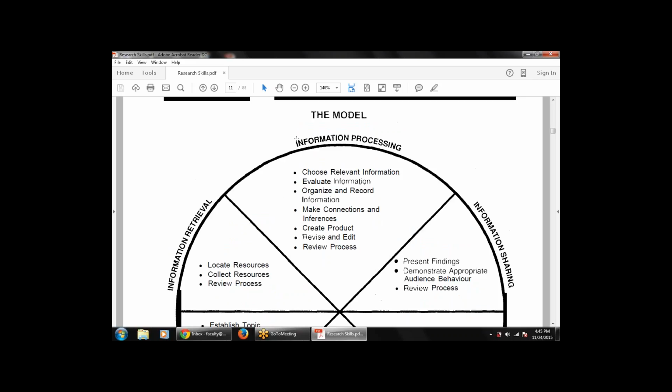Then after the information retrieval, the next phase is the information processing. So after getting the planning and the retrieval, the next phase is the information processing. The first one is choose the relevant information. That is, what is the relevant information that is used. That is also a part of the information processing. Then evaluate the information. So first of all, choose the relevant information, then evaluate the information.